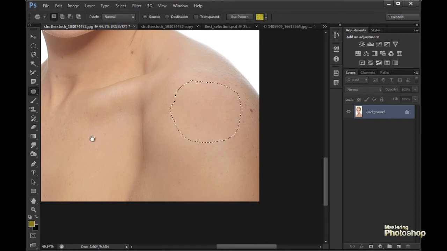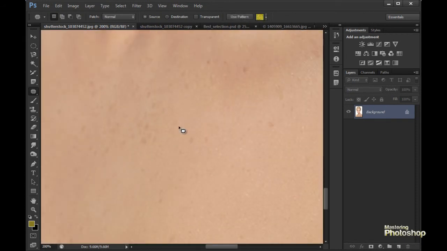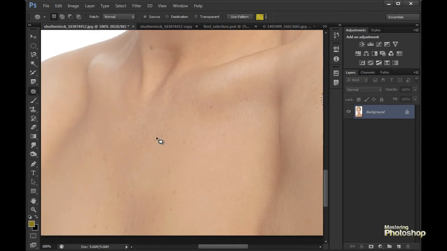So once again, let's look at this region. So this is my affected area, which I am selecting with the patch tool, and then drag the selection to some good region of the skin. So you see, this is before and this is after. So that's the patch tool.